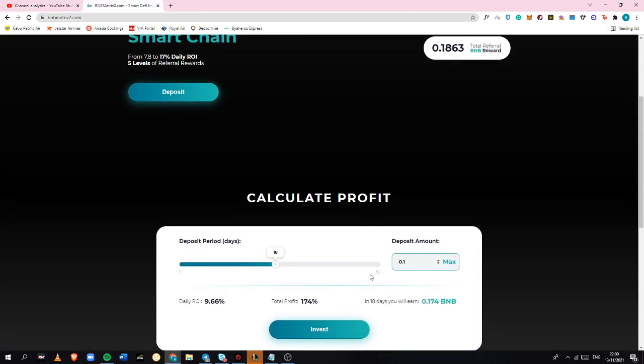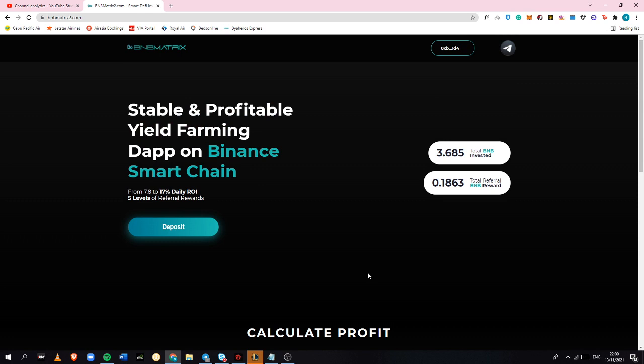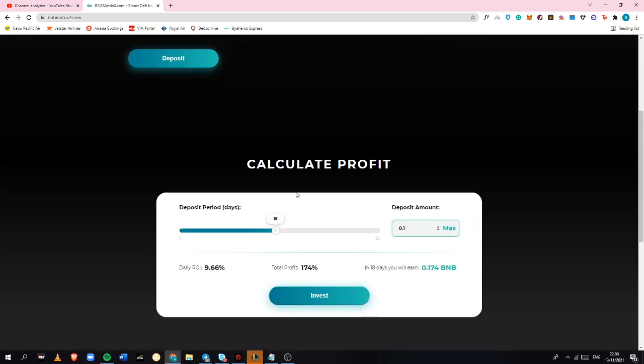This is very simple, guys, so I'll make it quick for you. This is the calculation of the profit. Let's say you put in 0.1 BNB or 1 BNB. This will be your return in 18 days. This is the daily ROI, and this is the total profit. Then you just click the invest button.